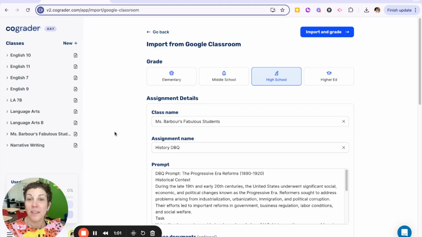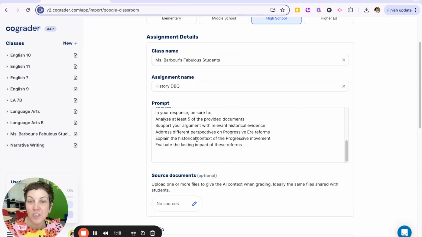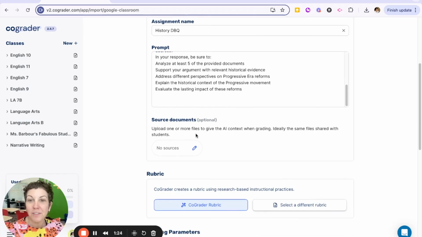When you get to this import page, I am importing an assignment. It is a history DBQ on the Progressive Era reform. In here is my prompt, just a pretty typical DBQ prompt. Now, all of this is the same. This probably looks familiar to you, but down here, we have this little source document. We can upload one or more files to give the AI context when grading.